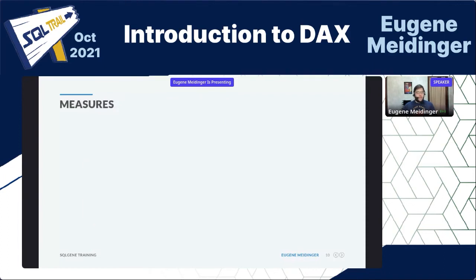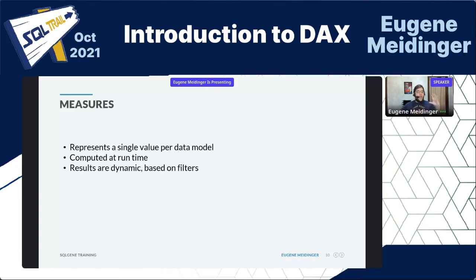So that's a calculated column. A measure represents a single value per data model for a given point in time, for a given context. And so this is computed at runtime, in response to the user clicking on something or pulling up a page or what have you. And it's dynamic based on the filters that are applied both by the user and by the code or the report layout or what have you. And so this is called a filter context.